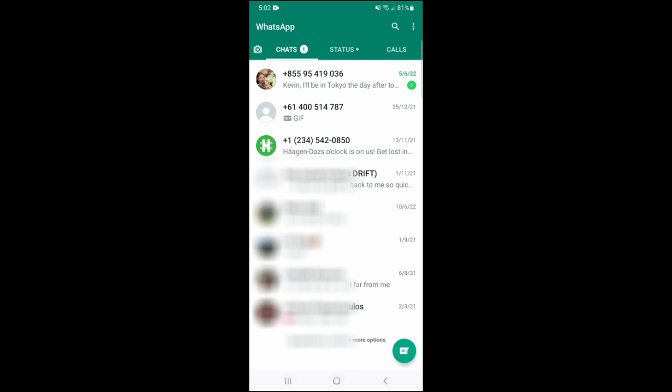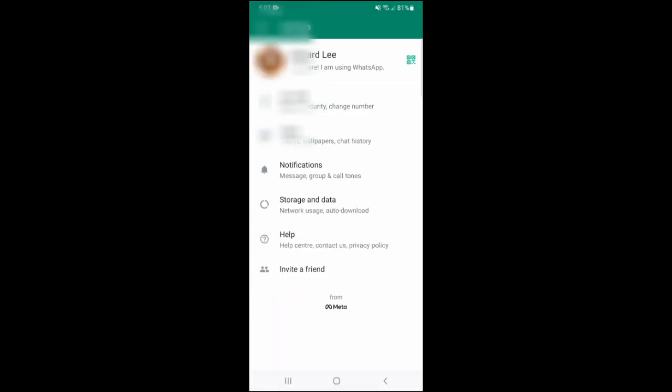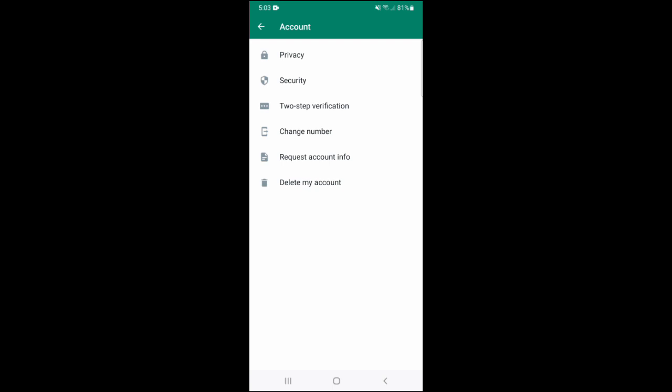Okay, straight into it. So first, open up WhatsApp on your phone. Next, tap on the three vertical dots in the top right hand corner and then tap on Settings. In Settings, tap on Accounts, then select Privacy on the next page.